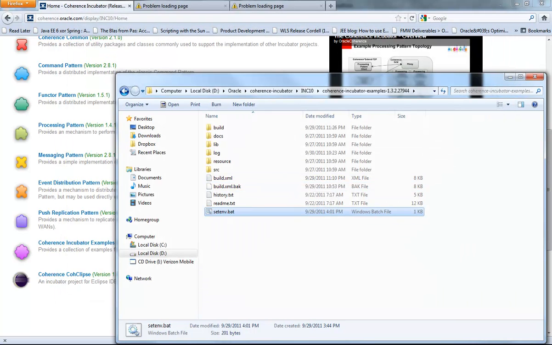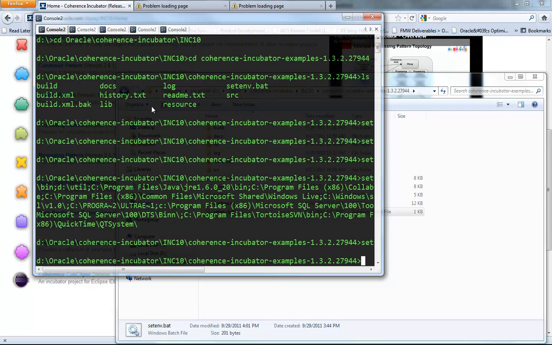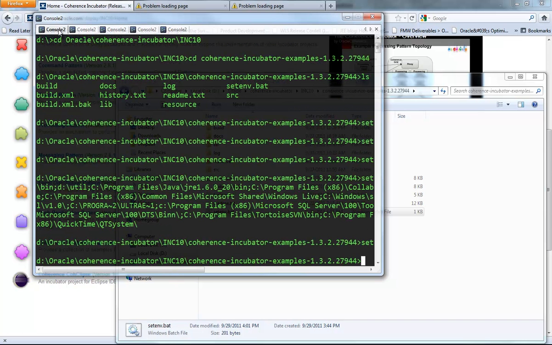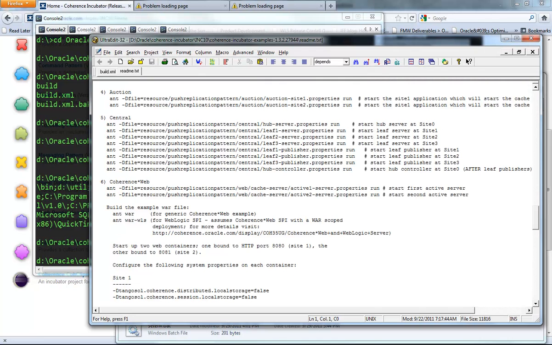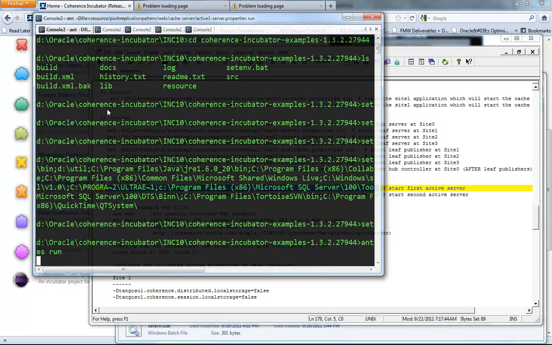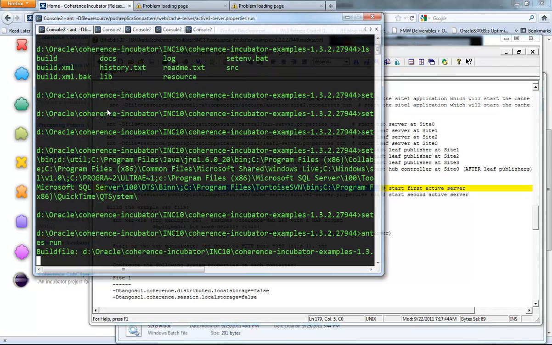And I'll just go ahead and start up this example here. I have a couple of empty shells set up, and these shells all have the environment set up in there. So what I'm going to do at this point is start my cache servers that will be the tier that holds the data. And I'm going to start two separate ones. The first one is for site one. So let's go ahead and start that.